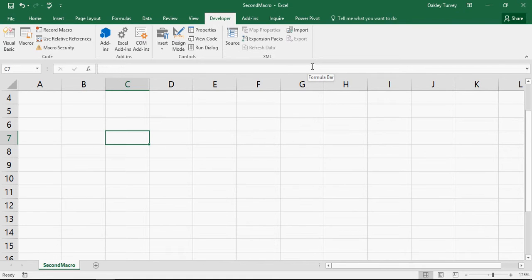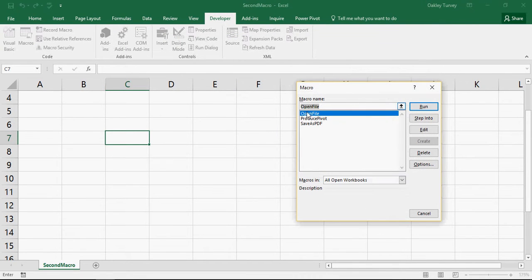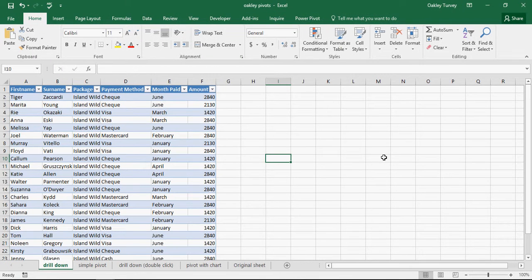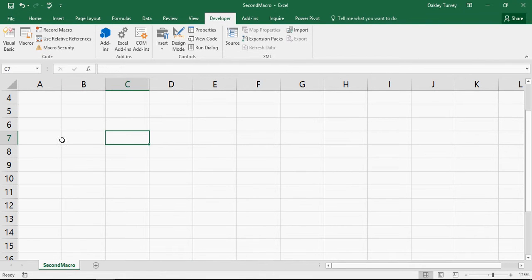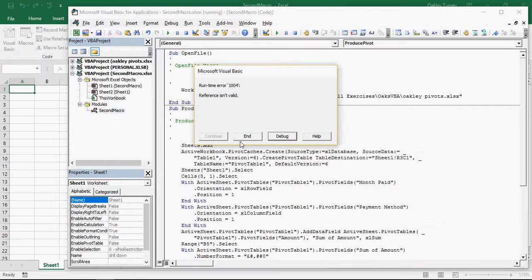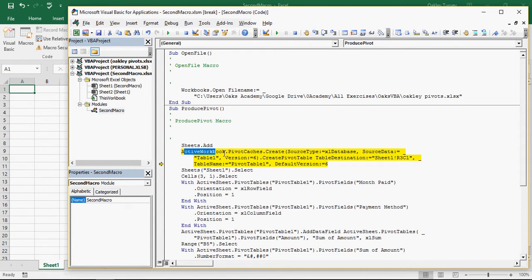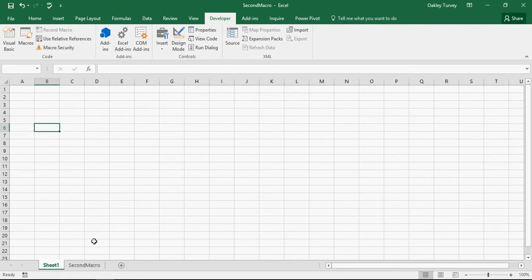Now if I want to run any one of those macros, I can just go to Macros here and choose which one I want to run. So if I say I want to run that one, it goes through the process of opening that file. Now, here's where we have to be slightly careful, because if I go back to this sheet and try to run Produce Pivot, it's going to try and do it in this file. That's not going to work. I need to run it in the other file, and the reason is it tries to find a table which there simply isn't in macro 1.